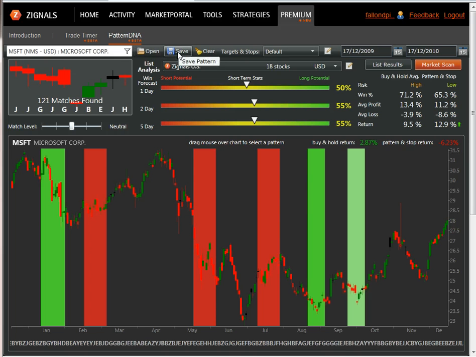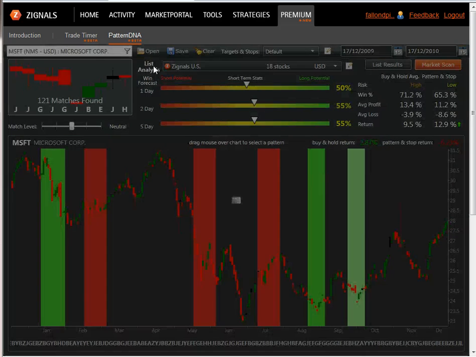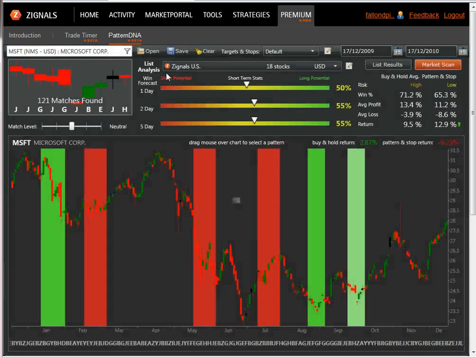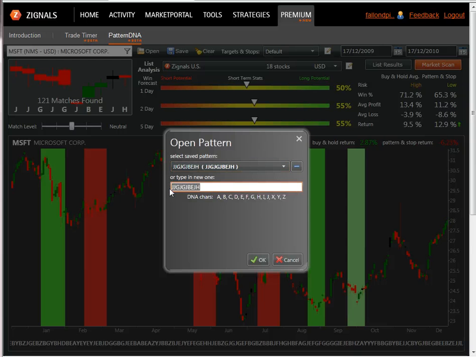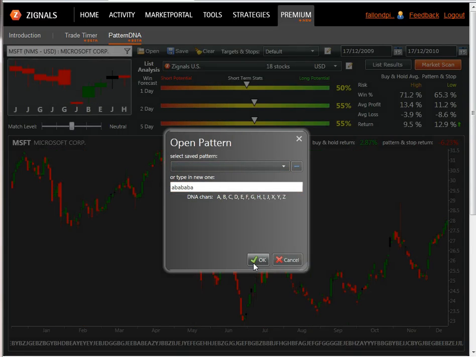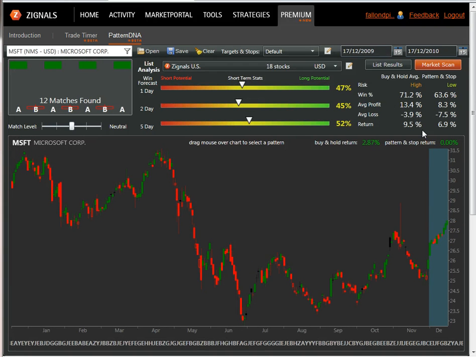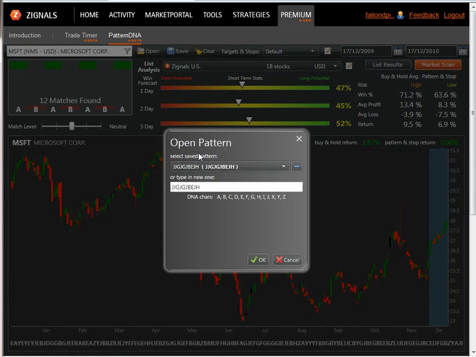When you've found a pattern you like, you can save it, and this will be available from the open menu along with any other patterns you may have saved. You can also create your own patterns directly in the interface, and again the performance data will update for every pattern that you're able to find.